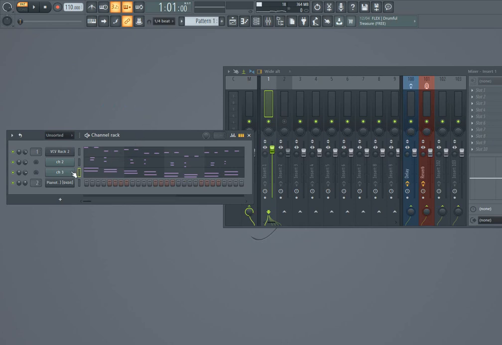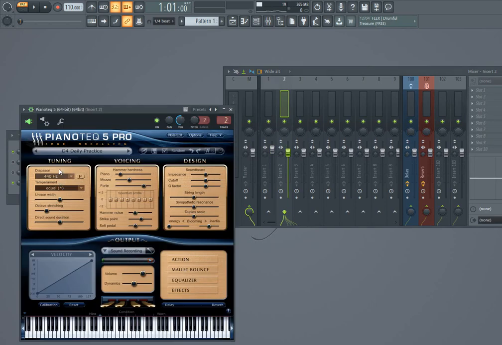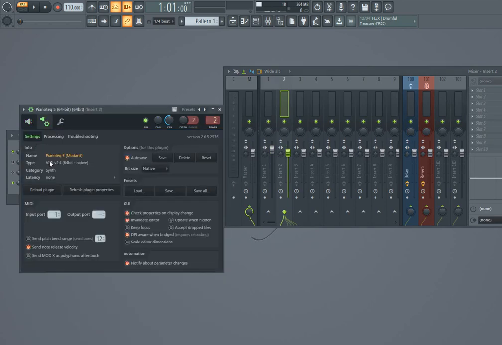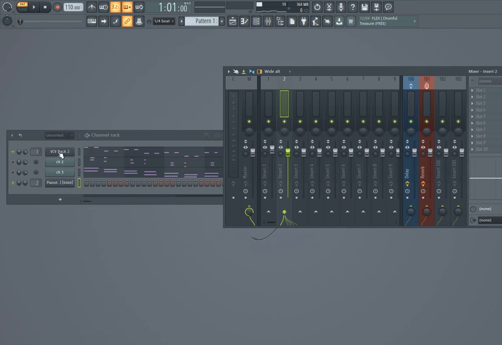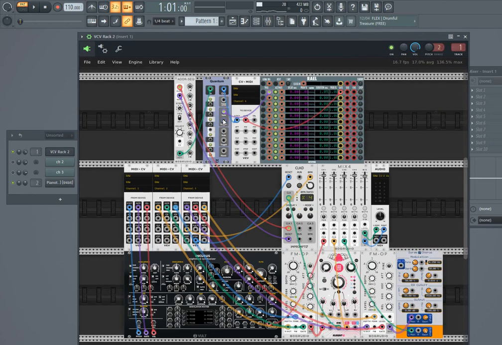Now, in order to do the piano, I'm going to turn these off so that we don't have to listen to them, and we will unmute the piano channel in the mixer. This is Piano Tech 3, and it is receiving on input port 1. So there's Piano Tech. And VCV is going to send this sequence on port 1.